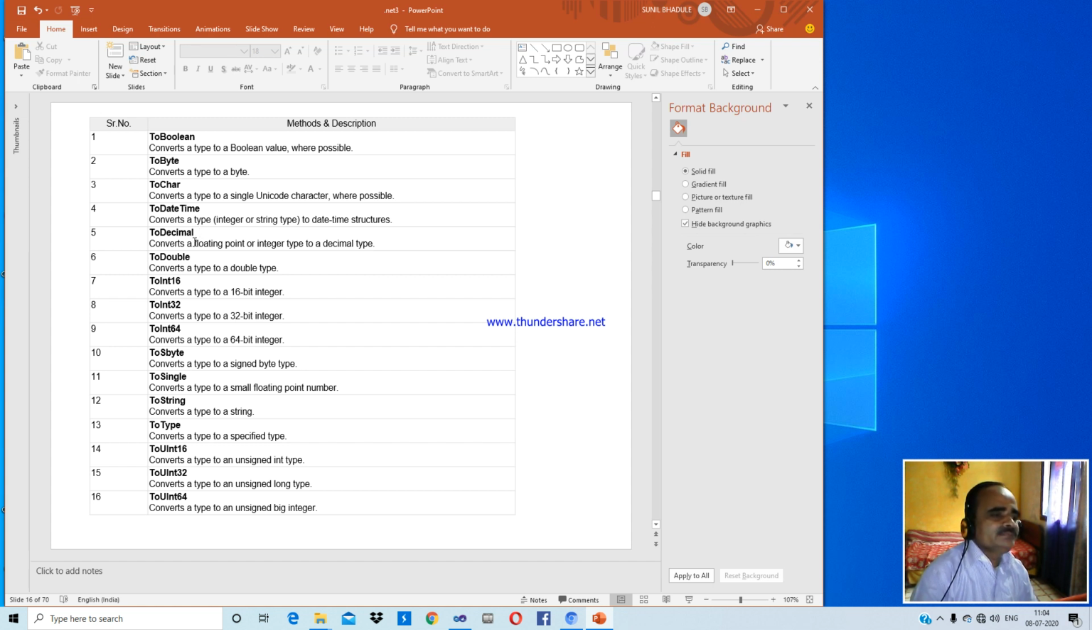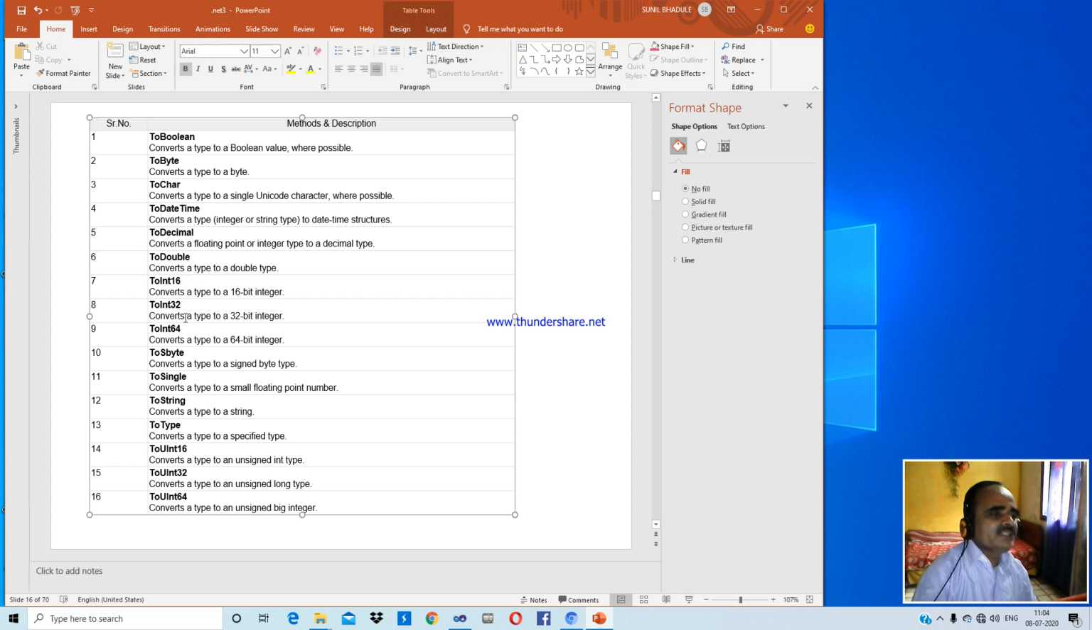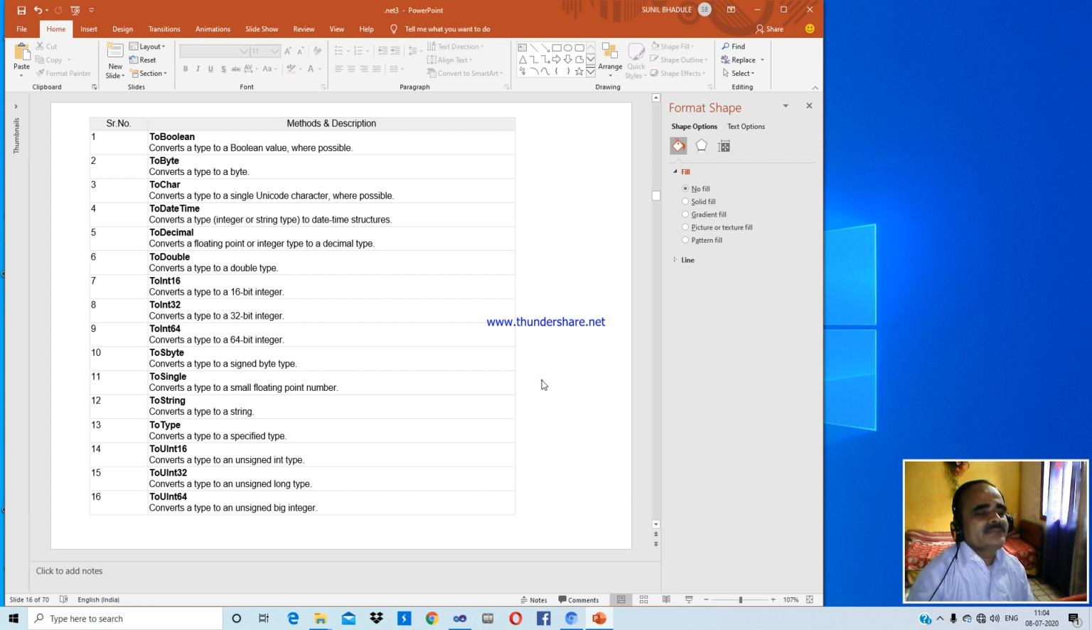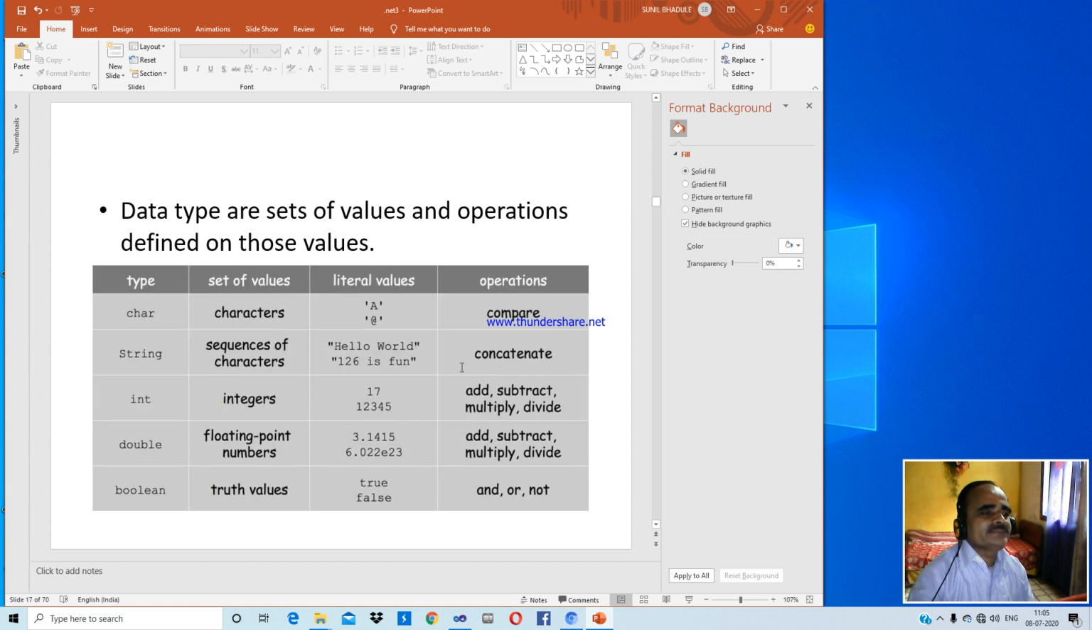Same way, in floating manner, we want some answer. At that time, an integer value is to be converted into decimal type. For example, to calculate the percentage, total is in integer, and we want to convert it into decimal. Same way for double, and to convert integer 16, integer 32, integer 64. See, same thing again. To s byte, to single, to string. So all these are the type methods. We convert the data from one data type to another data type.